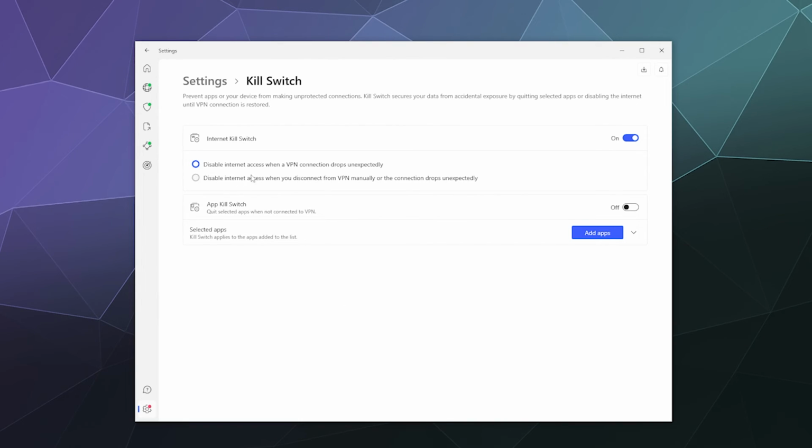But you can basically say disable internet access when a VPN connection drops unexpectedly, or disable internet access when you disconnect from the VPN manually, or the connection drops unexpectedly. So you can basically make it so that the only way that your computer is going to be accessing the internet is with a VPN active or nothing at all. And then you can also set it up by toggling this on, that any apps in the kill switch list cannot access the internet at all without the VPN, but other ones that are off the list can. So it's completely up to you.